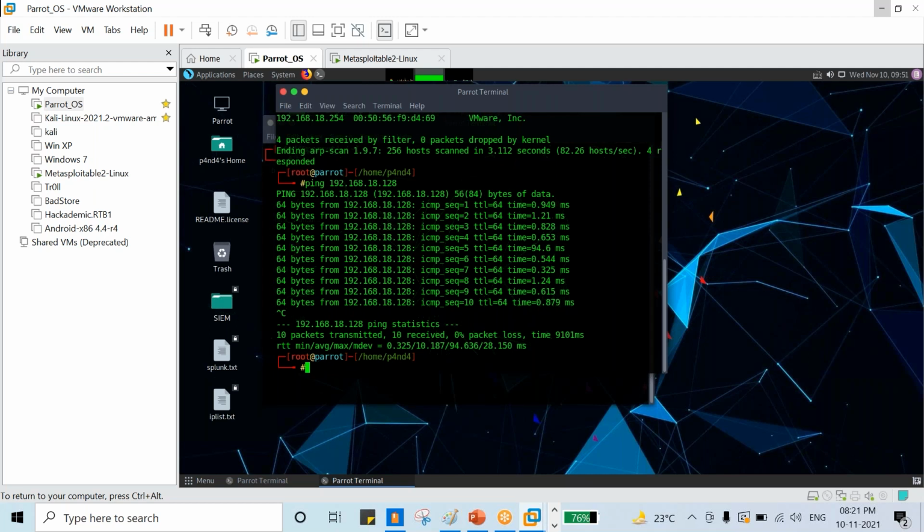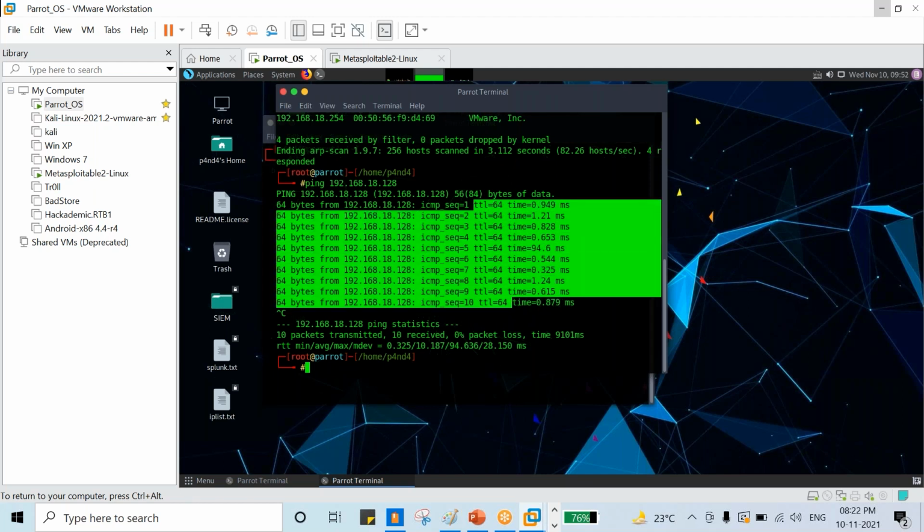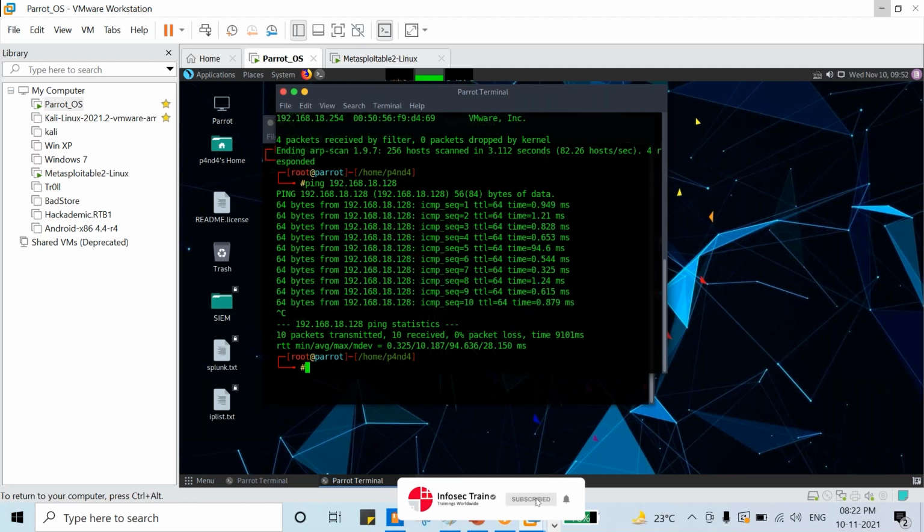That is the first point. The second point is you can look at the TTL value. Based on the TTL value, we can identify the victim machine. TTL 64 means Linux, and TTL 128 means Windows. Here the TTL value is 64. Yes, you can see the Metasploitable machine name over here. That is a Linux machine, right? So we have found our victim. That is the IP address of our victim, right?